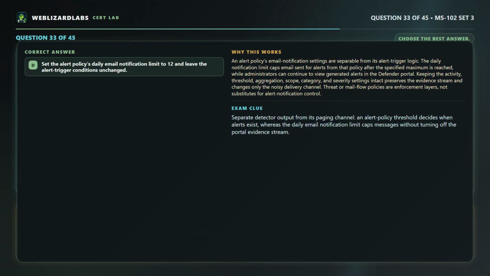The correct answer is D. Set the alert policy's daily email notification limit to 12, and leave the alert trigger conditions unchanged. An alert policy's email notification settings are separable from its alert trigger logic. The daily notification limit caps emails sent for alerts from that policy after the specified maximum is reached, while administrators can continue to view generated alerts in the Defender portal. Keeping the activity, threshold, aggregation, scope, category, and severity settings intact preserves the evidence stream and changes only the noisy delivery channel. Threat or mail flow policies are enforcement layers, not substitutes for alert notification control.